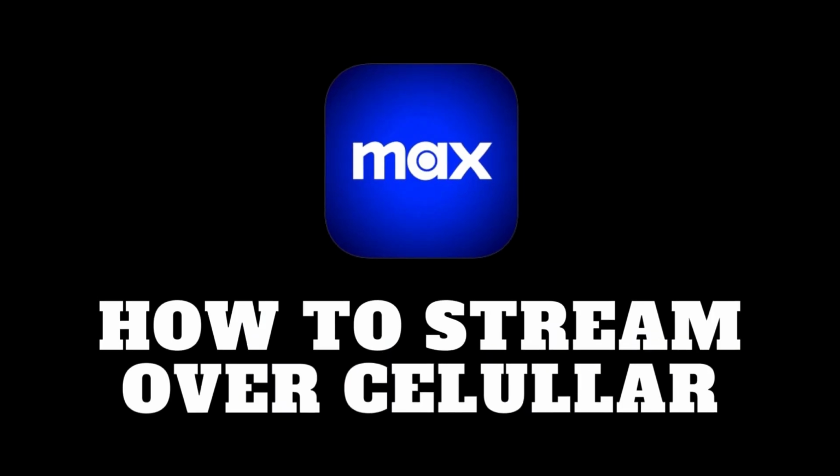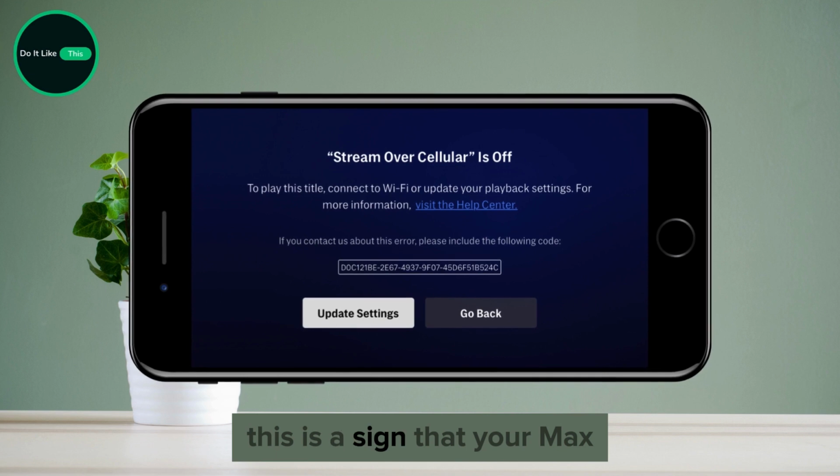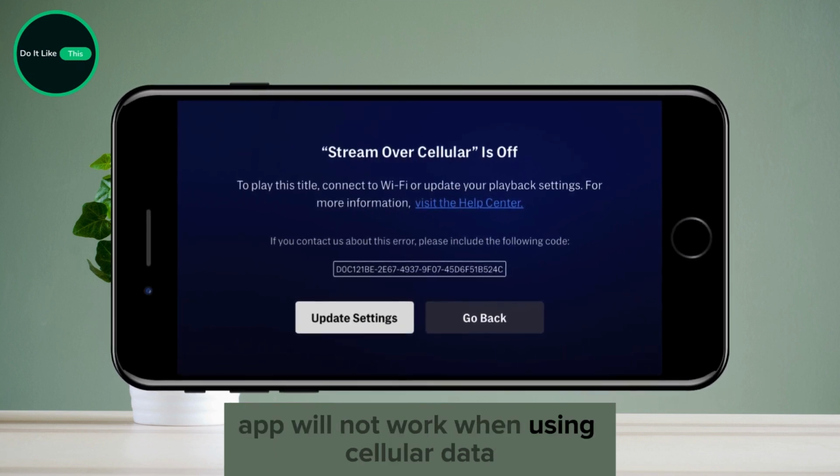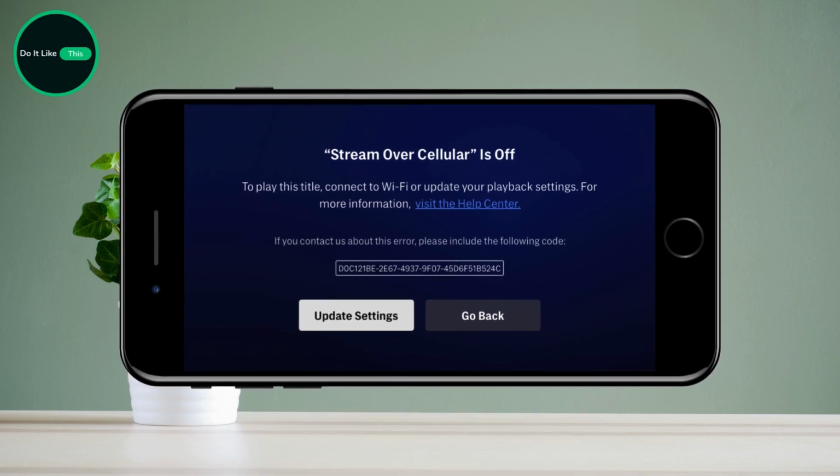How to stream over cellular network on Max app. Have you ever seen this error? This is a sign that your Max app will not work when using cellular data. Stay until the end and find out how you can solve it. So let's get started.